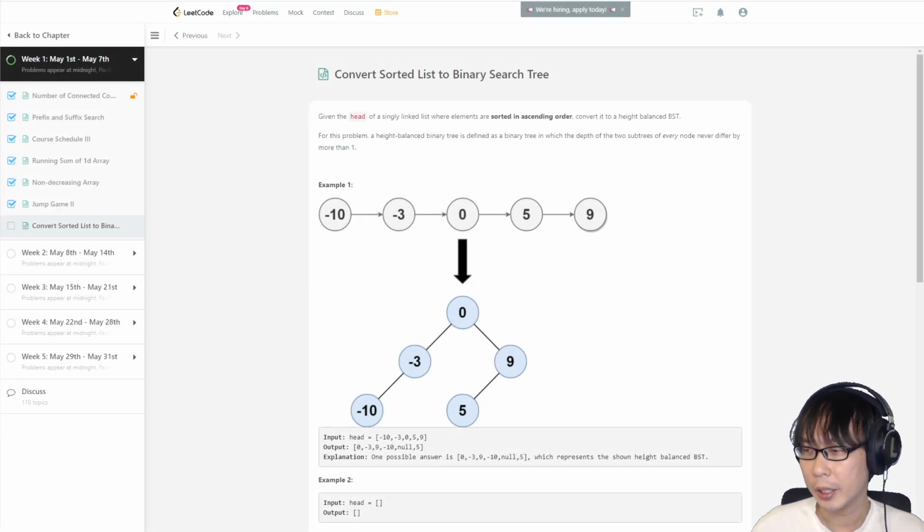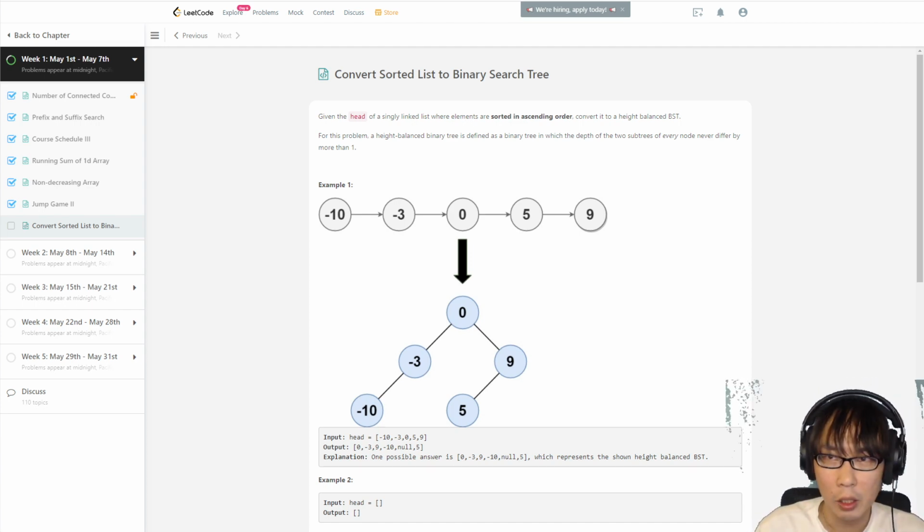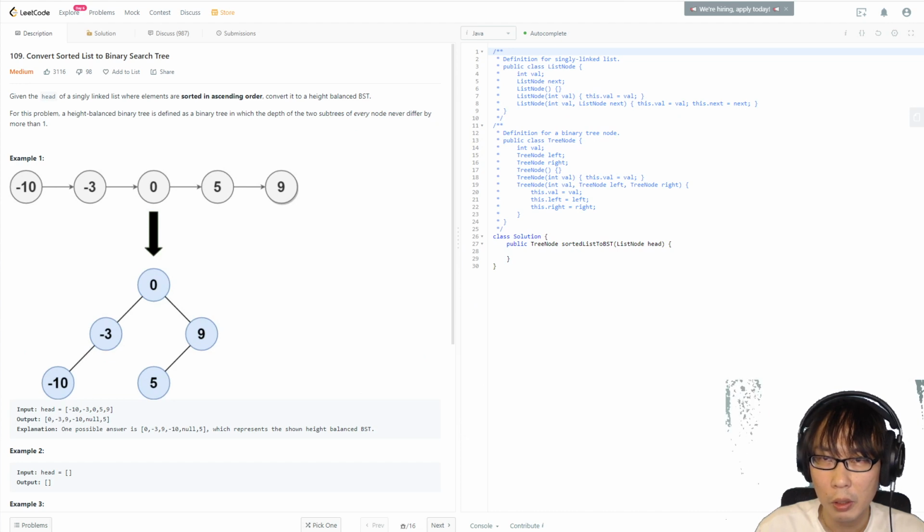Okay, today is May the 6th, and it's that time that we have to do a daily challenge before the deadline. So today, as usual, we have another medium question. Let me check. This is number 109, Convert Sorted List to Binary Search Tree.